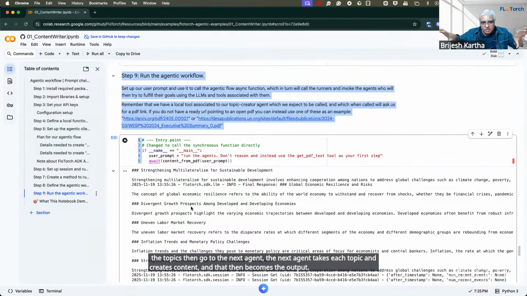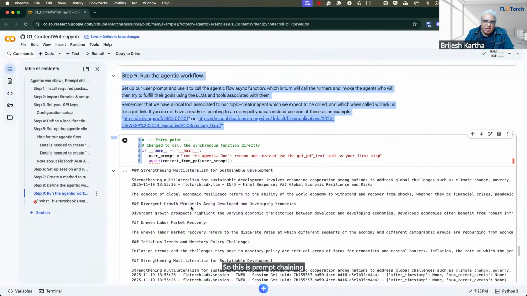So this is prompt chaining, but this is prompt chaining happening mechanically, or manually in some ways, through our code. So this is the most basic. At this point of time, you need to know nothing else except how agents work. Okay. So this is the first part of that activity.